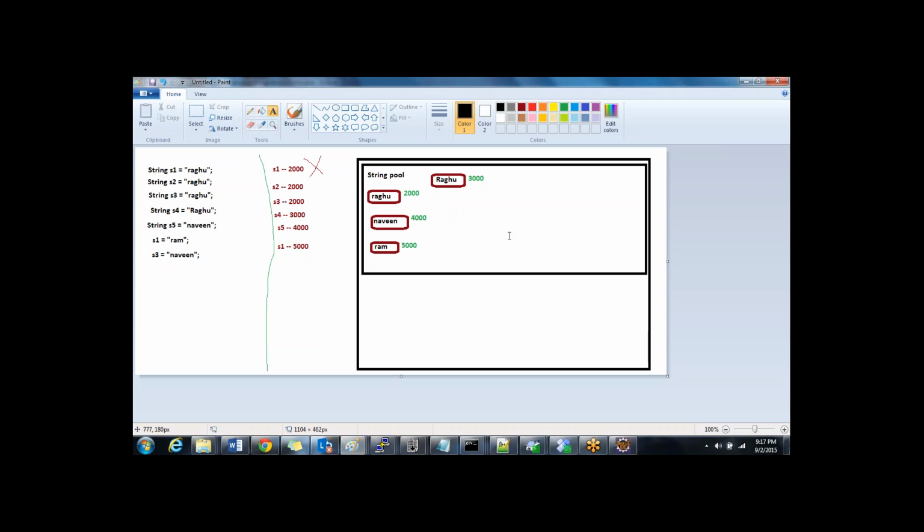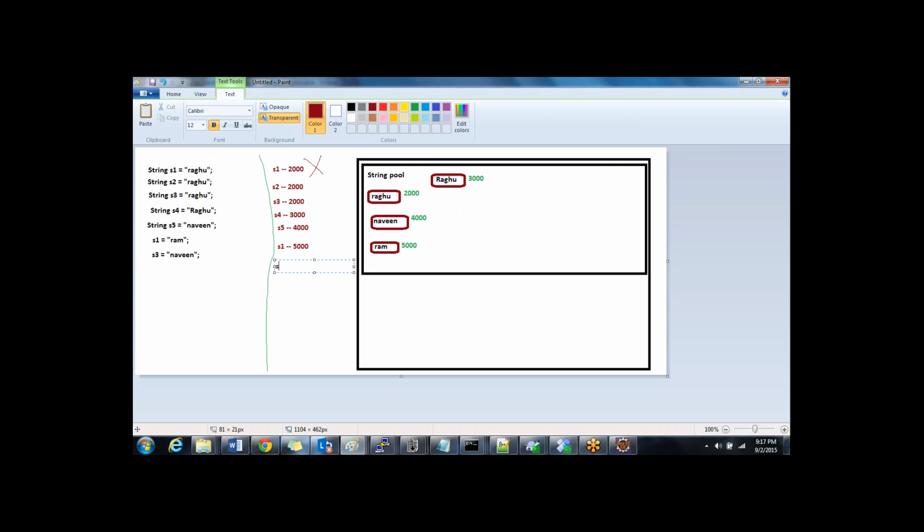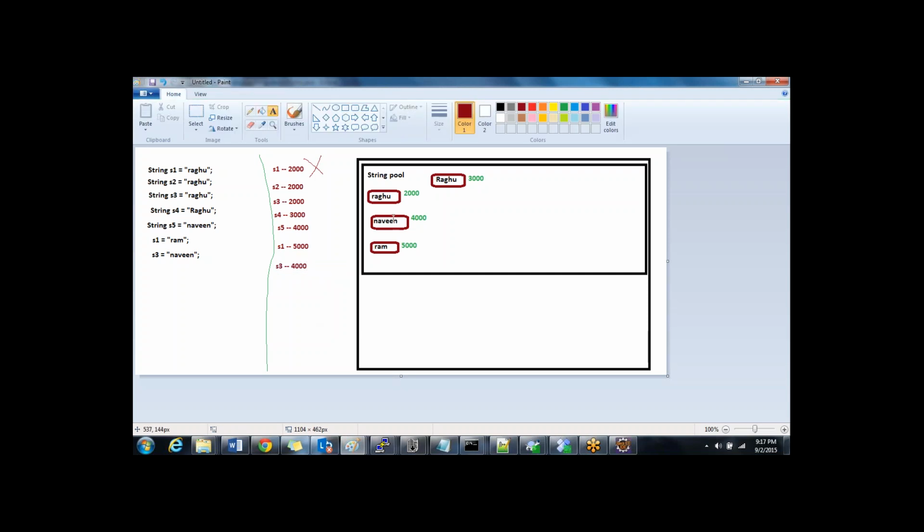So what is the value for S3 now? 4000. Very good. Excellent. So S3 will be pointing to the 4000 memory location, since it is already present in the memory string pool. So one last time I'm reiterating the statement.